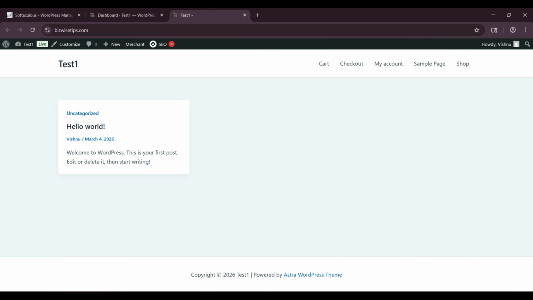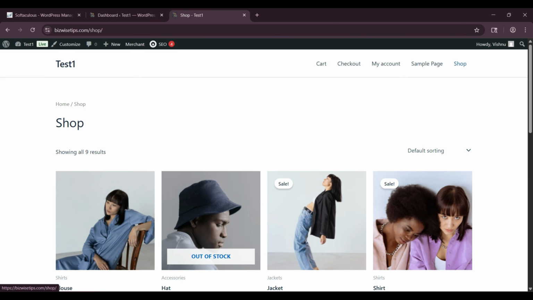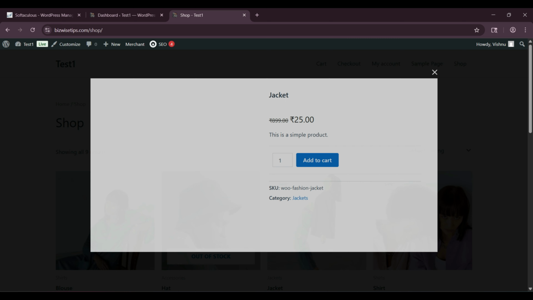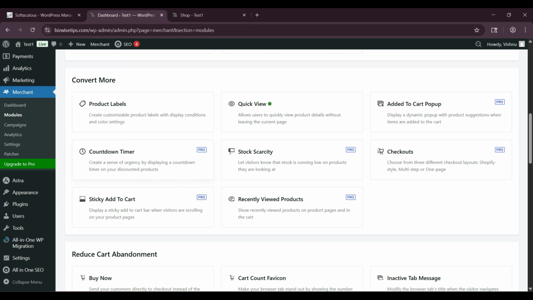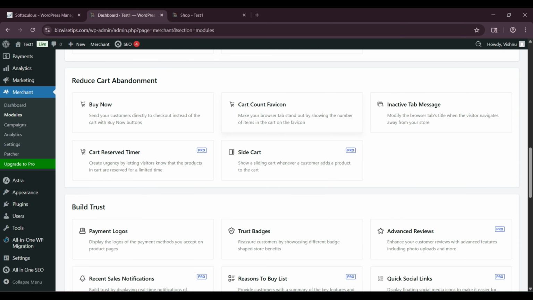Now please load your WooCommerce store website for testing purposes. Let me show you how the modules will work on your store. Now go to the plugin settings page. Here you can see a lot of modules for your website. For demo purposes, let me show you how some of the modules will work on your store.